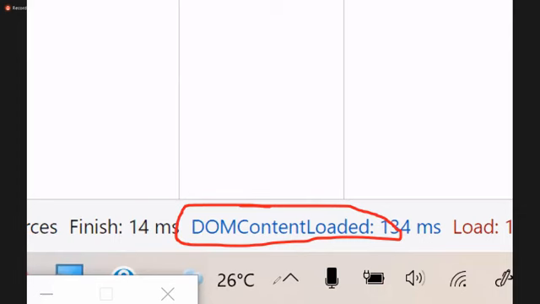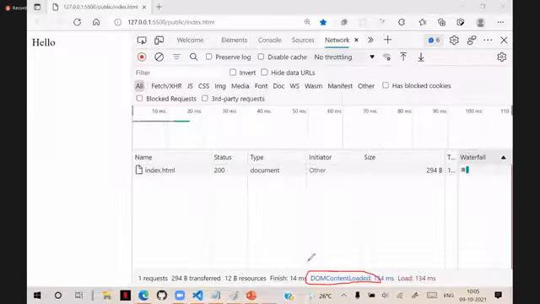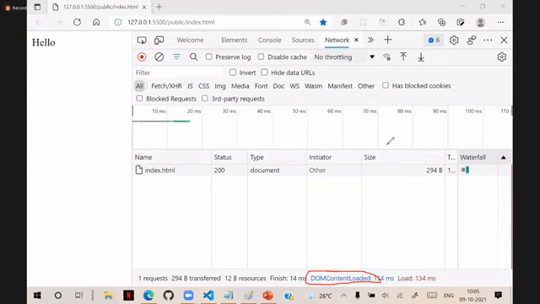That means the DOM is loaded, the complete structure is loaded. And to load the DOM content, how much time was taken? It is showing that it took 134 milliseconds. That means the content is ready. But actually, before loading this content, so many things happen. I will take you to one more location here.